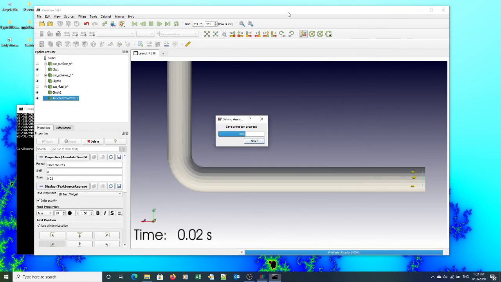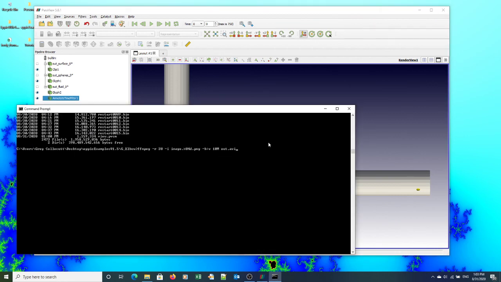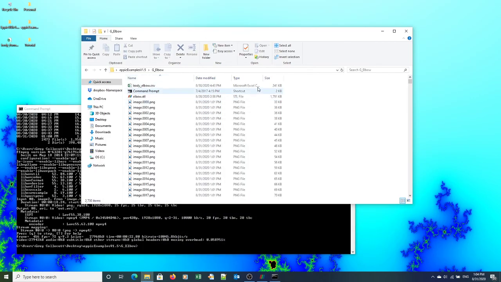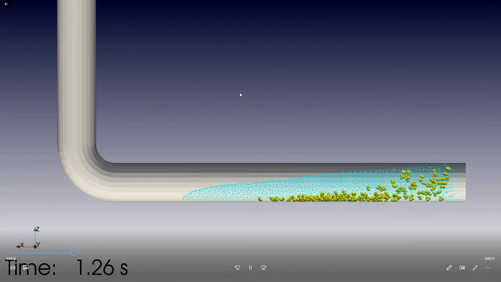Now I'm not going to wait for ParaView to finish creating the animation. I'll stop it there. That's done. So down here I've got all the image files ready to go. So I hit that. Done. If I now go to the elbow directory, sort by type, you'll see up here that I've got an out.avi file, 27 megabytes, which isn't too bad. And if I double click that and run that, there's our animation.